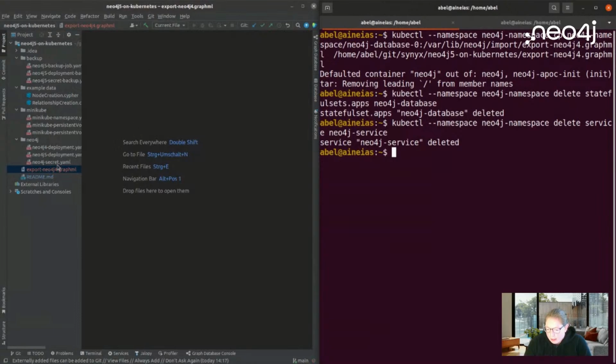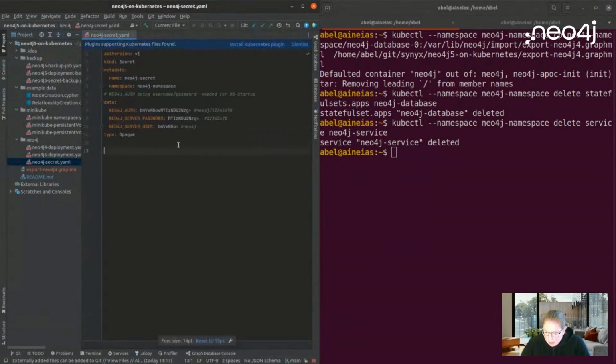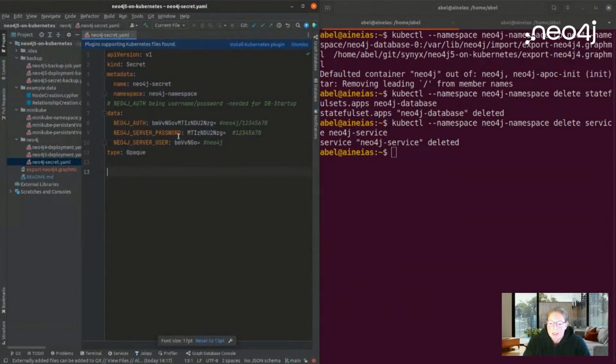The secrets are defined, okay, I'll make this a little bit bigger. So the secret is defined in this Neo4j secret.yaml file. And it's, as I said, kind of secret, and will be deployed to the Neo4j namespace with the name Neo4j secret. And I set up 3 credentials. So basically the password, the user, and also the authentication connecting the password and the user.